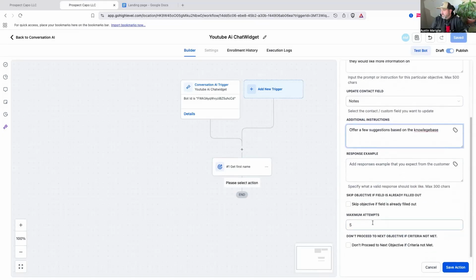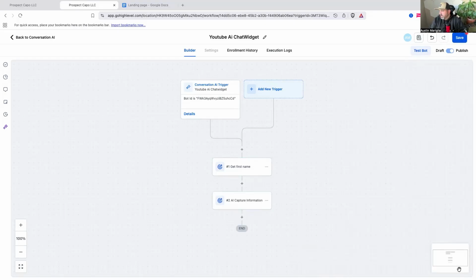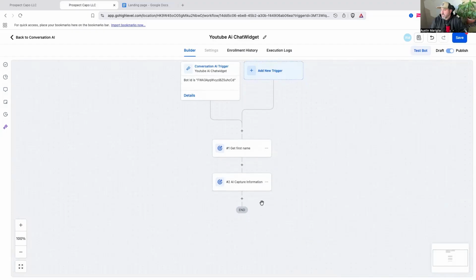Okay. And then example responses. I want an AI powered chat widget. I don't know if you actually have to give that. I'm going to give that a 2. Obviously, we don't have that objective already filled out in their contact, so we're not going to do that.